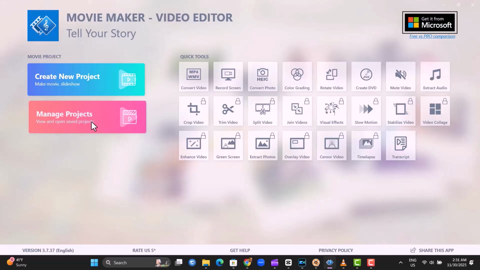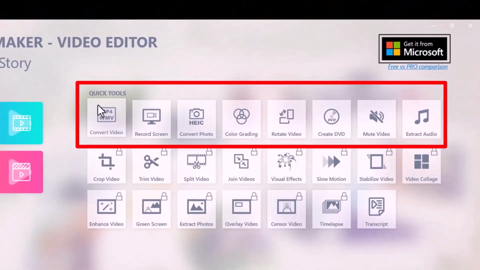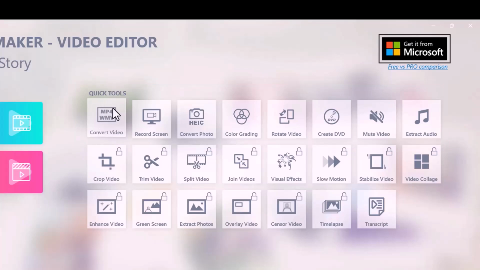Heading over to Convert Video, the app opens a clean converter panel where you can change formats or compress a clip with just a couple of clicks. Then, inside Record Video, the interface switches to a minimal recording window, letting you capture footage directly from your webcam. Finally, the color grading section brings up adjustment controls where you can tweak brightness, contrast, and tones to give your video a finished look.